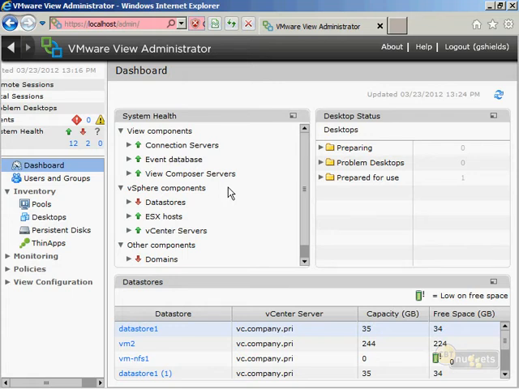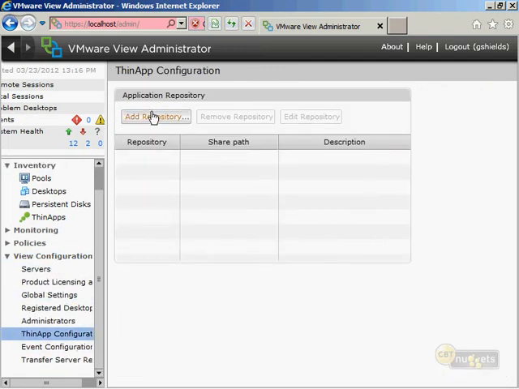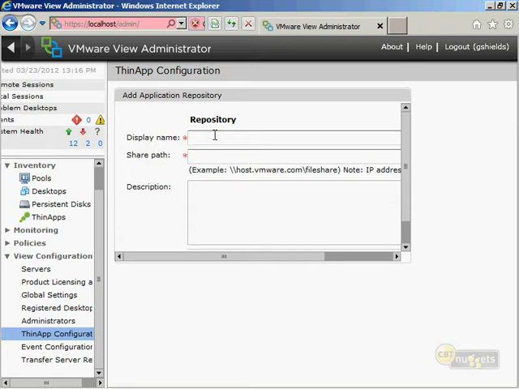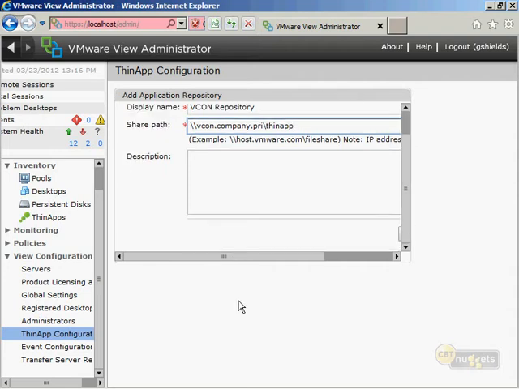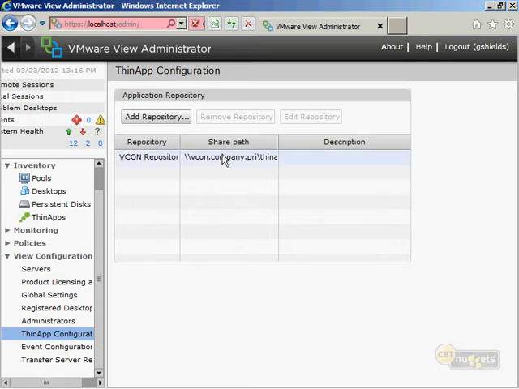The next thing we need to do is to actually create the repository. So here under View Configuration, you see ThinApp configuration here. Okay, and the repository is simply the file share that we just created. So here's a vcon repository, and the share path is vcon.company.pri/ThinApp. Okay, that's everything correct there. Hit the Save button, and if everything goes well, you'll see that I have this repository that's now been created.